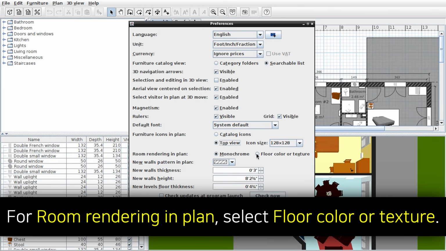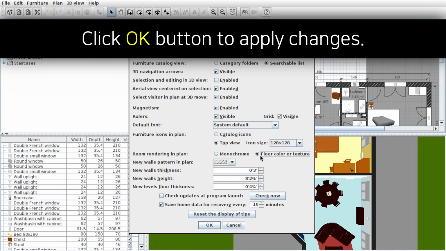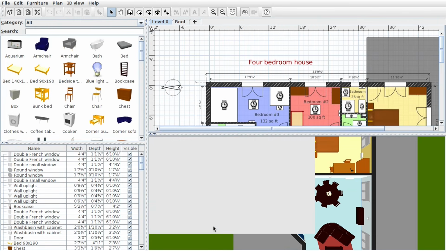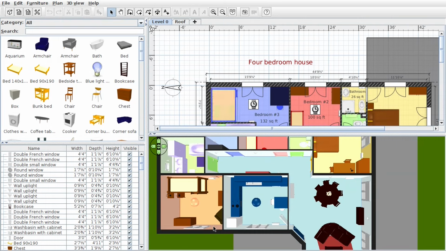Finally, for room rendering in plan, we can select Floor Color or Texture. This will make the floors in the 2D home plan colorful as opposed to black and white. When we are done making those configurations, we can click on the OK button. Here we can immediately see the changes being applied.